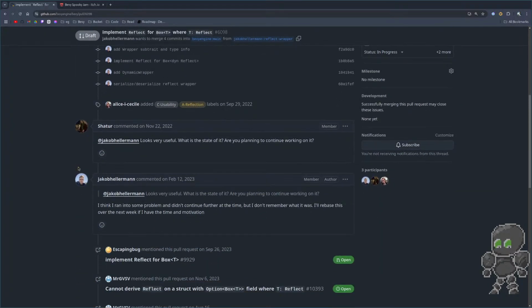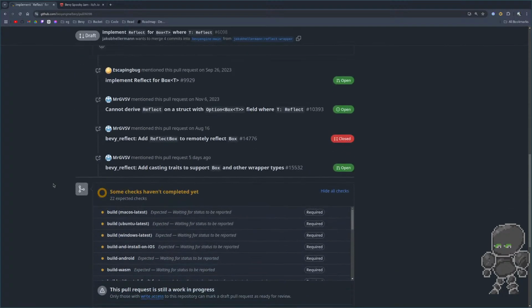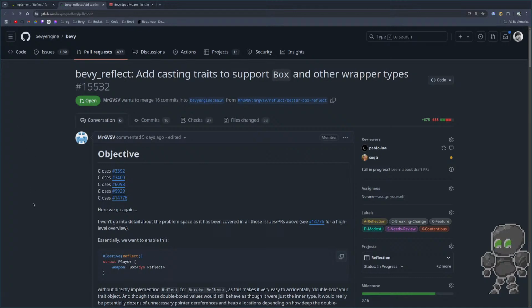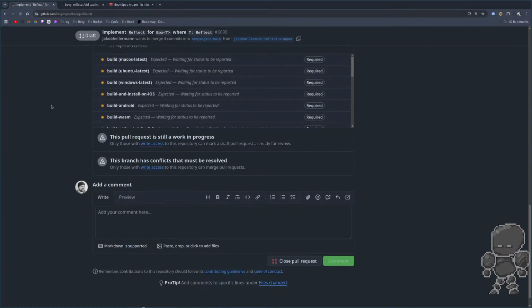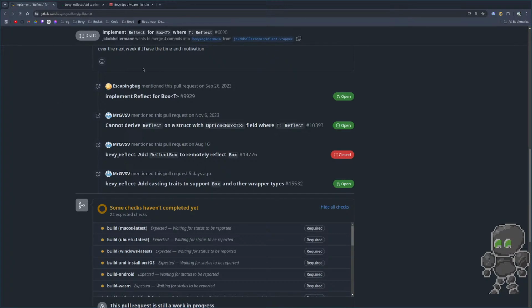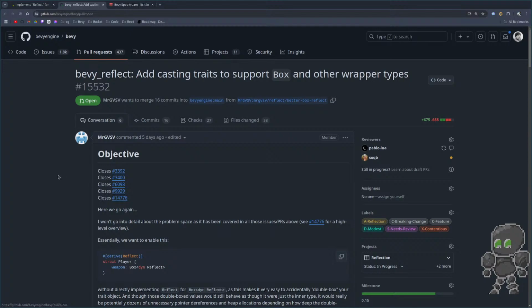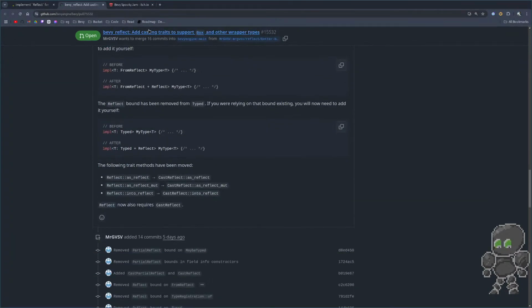Describe why wrapper is introduced. Looks very useful. What is the state? This is in 22 and then 23. We're into some problem. Rebase. Mentioned it five days ago. What did you mention about it? Oh man. Casting to support Box and other wrapped types. Oh, okay. So this is all right, I understand. So they're actually going to close it with that pull request. What number is this? 6098. Yeah. Okay, well, that's a pretty clear one. 15532.